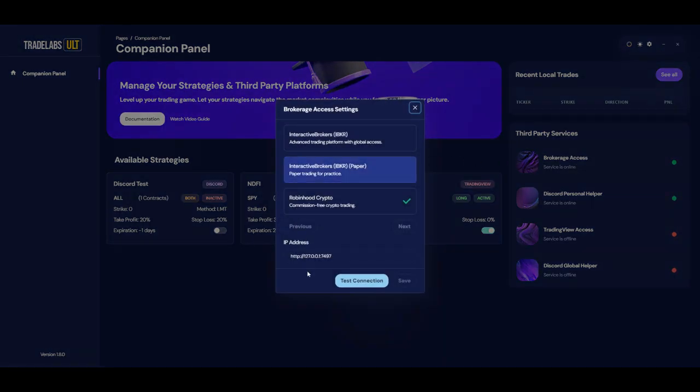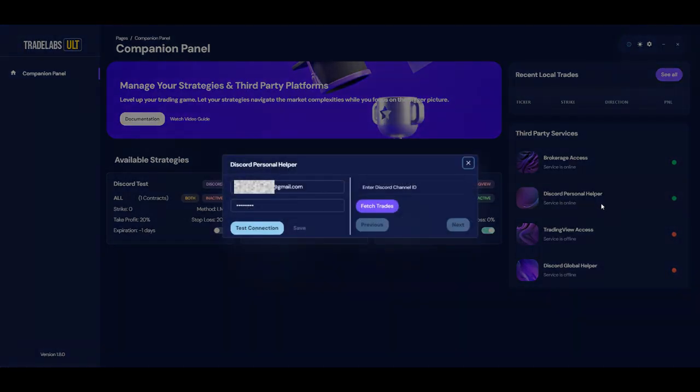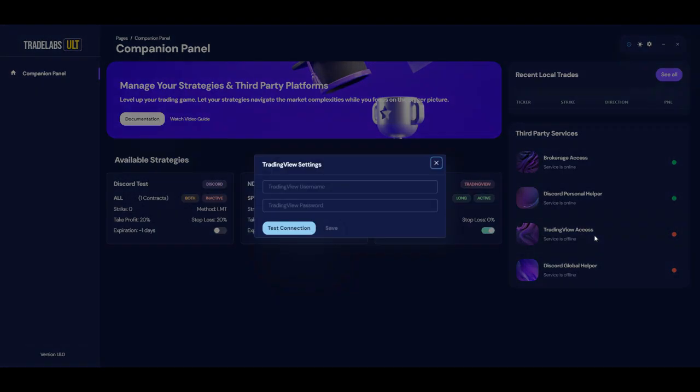Starting with the Brokerage Access menu, here is where you will set up your various brokers so that the Companion app can interact with them properly. Then we have the Discord Personal Helper menu, where you will set up your Discord account so that the Companion app can monitor for any new trade signals. Here you also have the ability to test a Discord channel to check if the bot is able to parse those trades correctly. And lastly, we have the TradingView Access menu, where you can set up your TradingView account and import your alerts to automate them through TradeLabs.